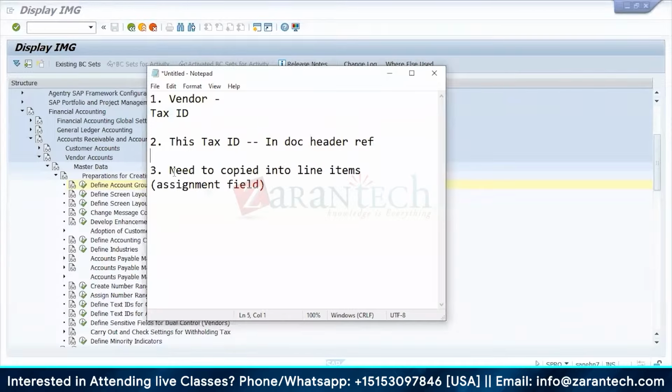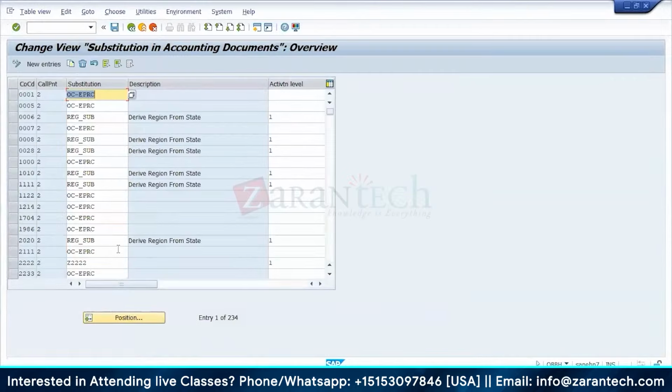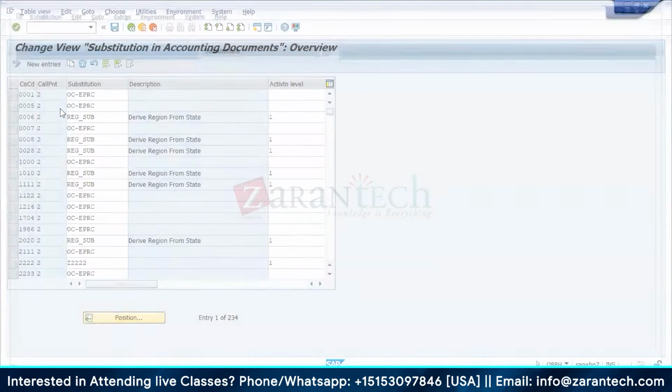Okay, sure. I was going through the scenario, so that's the reason we had mentioned this. Now we go to the next part, which is the substitution. Where do we define substitution? It is under OBBH, as we have seen. We define our substitution there. And if you want to view all the substitutions available in the system, you can also see them in transaction code GGB1.